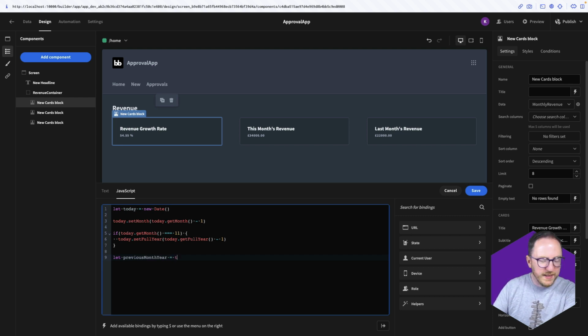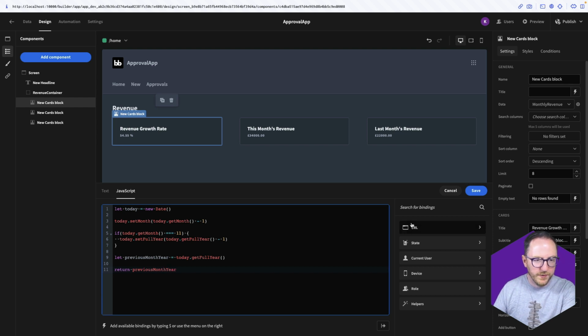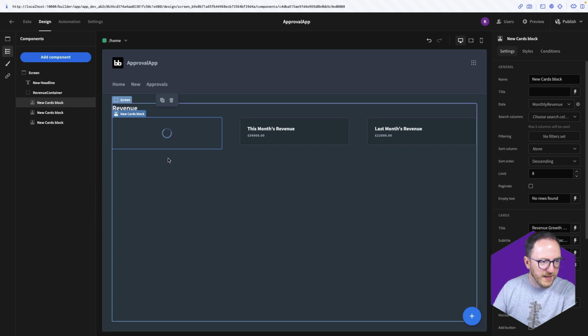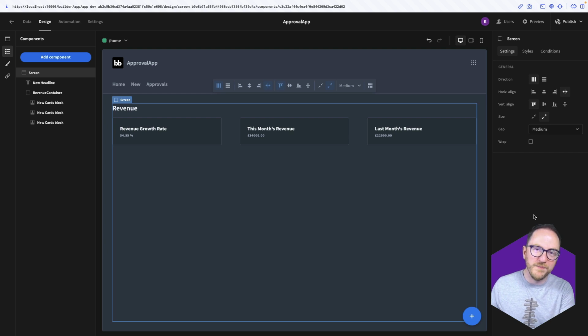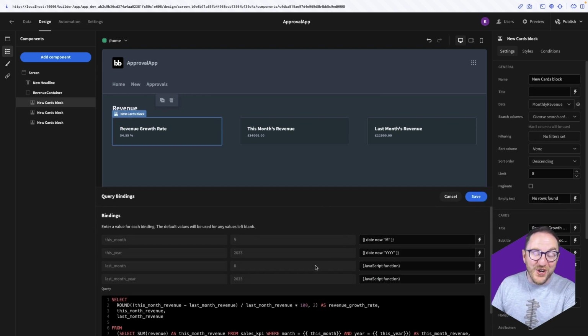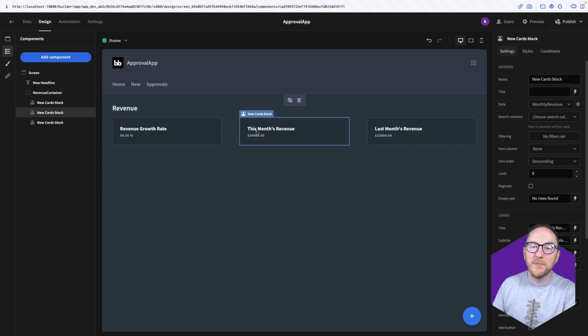And that's going to be today.getFullYear(). And that's what we'll return, our previous month year. So I'll save that, and I'll save this, and this shouldn't change because all of the details that I used were today's. Okay, and that's our first row done. I should have done that on the first card and then copied with these values in for the other two. I'm going to go ahead and fill in the other values off screen.